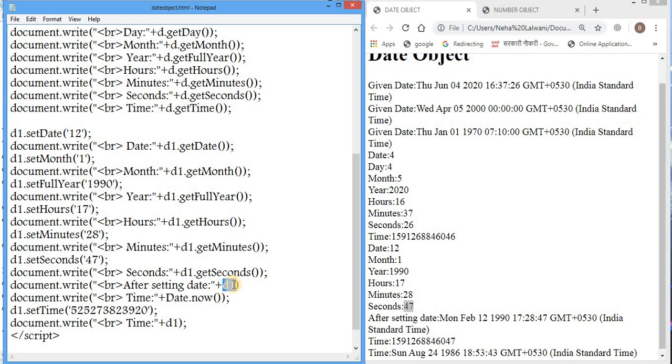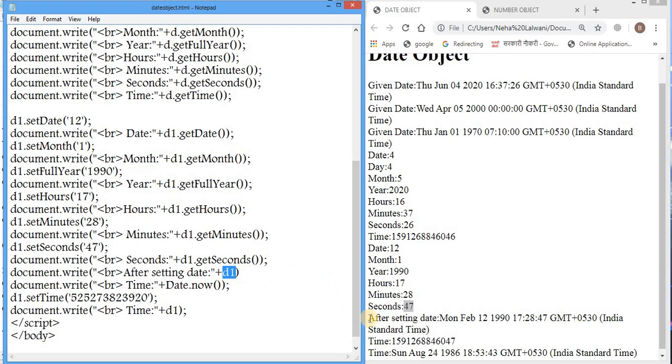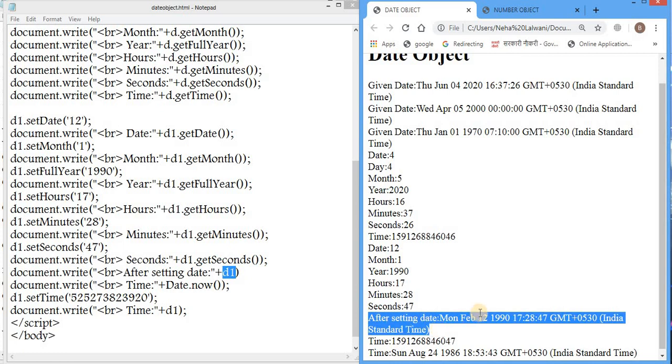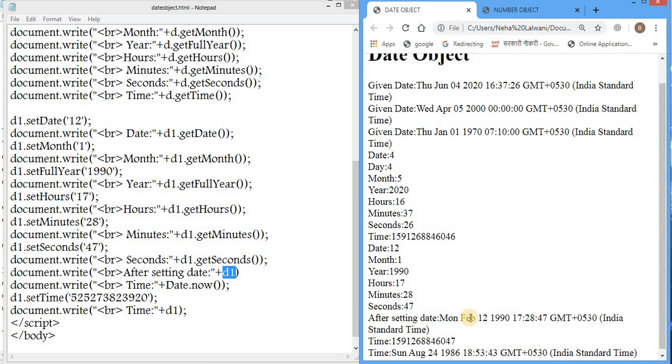This d1. Since it is date type, you can just write the variable name. And this is what you get: Monday, Feb 12, 1990. So this is the date. Month we have written 1, so it is calculating from 0 and 1. Okay. So here we get the date.